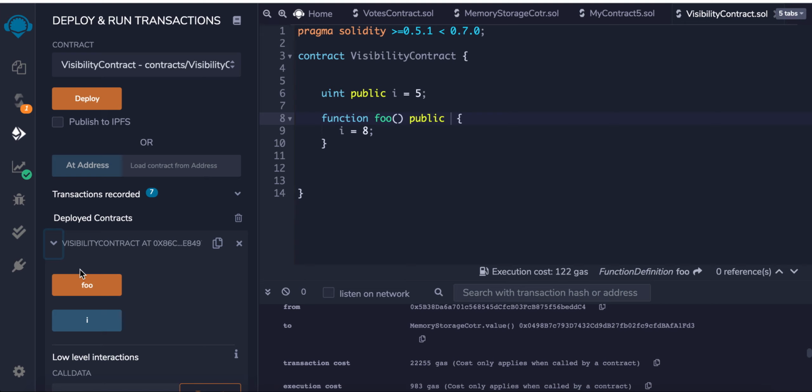So this is a small introduction to colors in Remix IDE. It will help you to understand right away, by just a quick look at the buttons, which button does what, which one modifies the state, and which one only reads the state or just interacts with it.